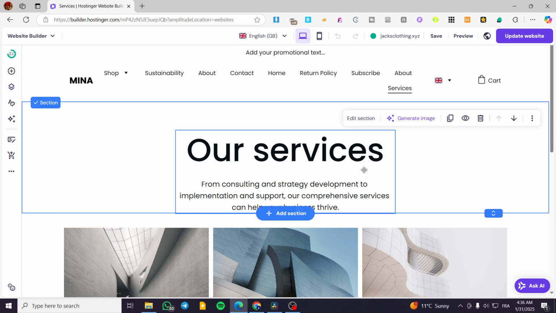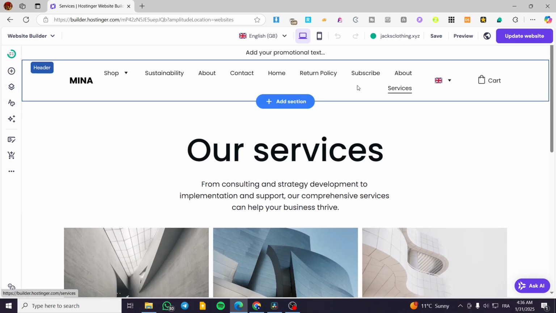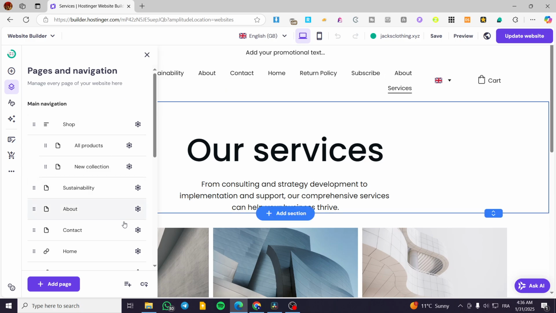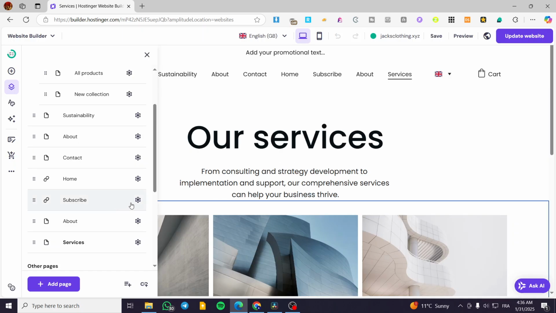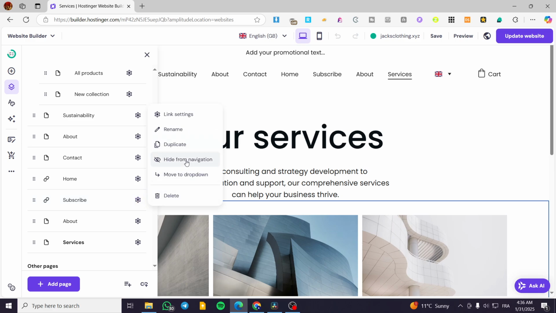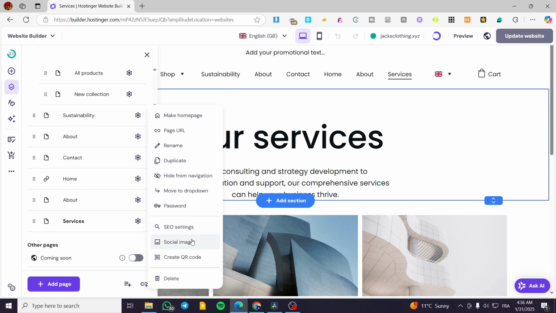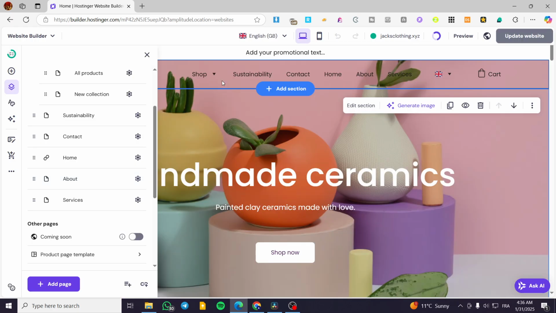Now, let's say that for this service page, I want to add a subpage. So this is the service page. I'm going to clear up some of the elements in here. The return policy, I do not need it. I'm going to delete it. The subscribe, I'm going to hide it. The about, I'm going to hide or delete that. And finally, some of the spaces. Now, the whole page is going to be here. So maybe we are going to add the about page as a subpage.